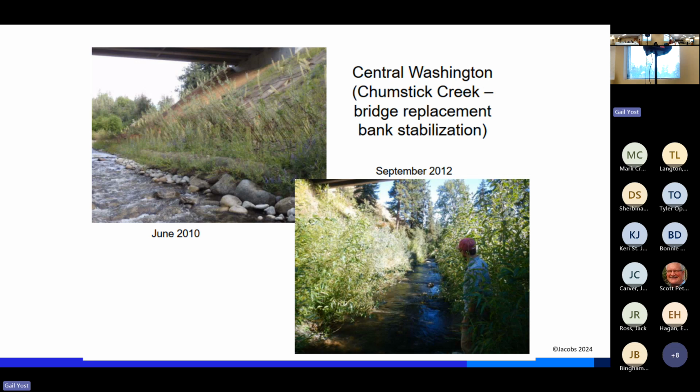Another example, chump stick. This one was kind of hard to see, but there's a bridge there. Just showing that you can grow vegetation under bridges if they're tall enough and get enough light. Immediately under the bridge, it's difficult to get vegetation to grow, but you can do these kinds of treatments under bridges if you have enough light.